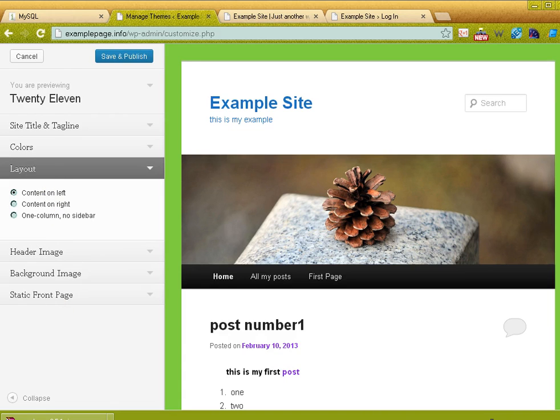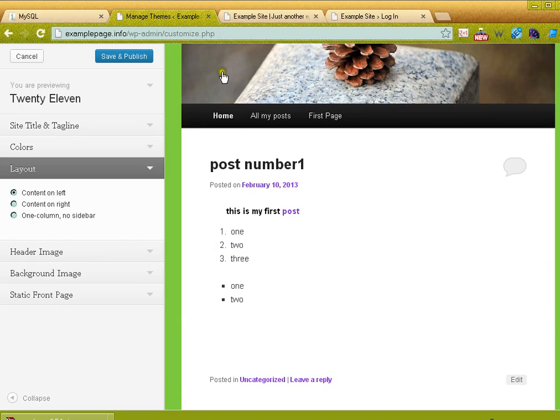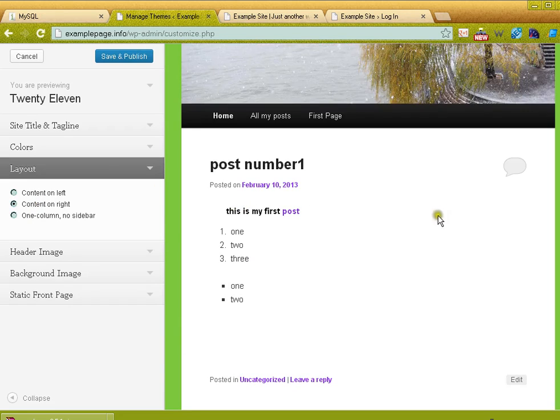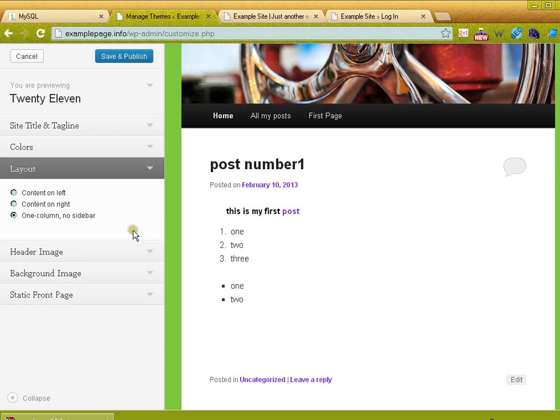Okay, so the layout. So you see here I've got the content here on the left. I can choose to put content on the right. I can choose one column, no sidebar. Okay, so this has to do with if you have multiple columns, basically. So I can choose to have columns or no columns, basically. So I like my stuff on the left. I read from my left to my right, so that's where I'm going to put everything.